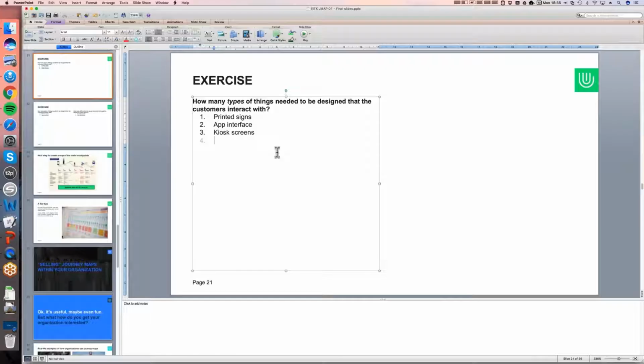So I see a number of responses coming in. Again, the question was, Andrew had asked, how many types of things needed to be designed that the customers interact with from the video we've shown? And Andrew, if you're ready, I'm just going to start reading out. One says kiosk screens. So I guess there were different kiosk screens throughout. Cool. Someone noticed a very good observation, the bike docks, where the bikes, I guess, go into.